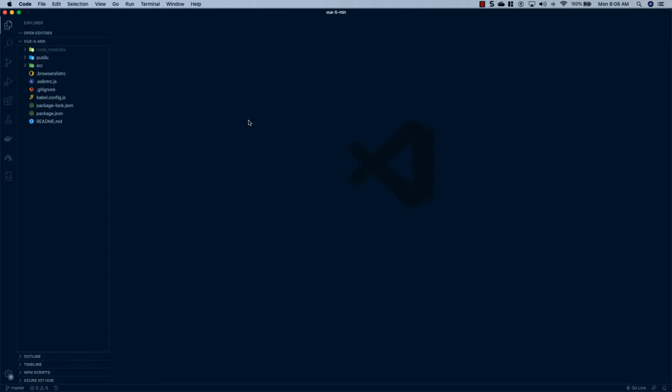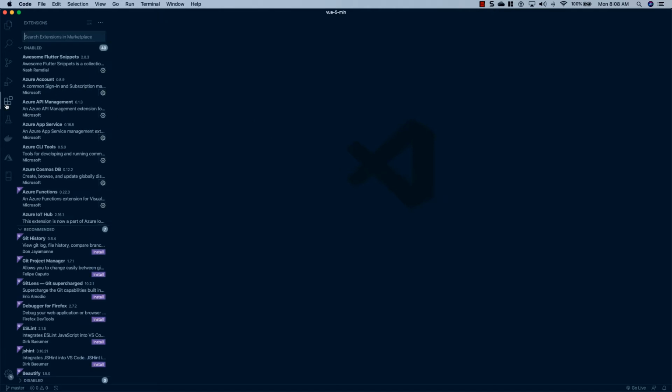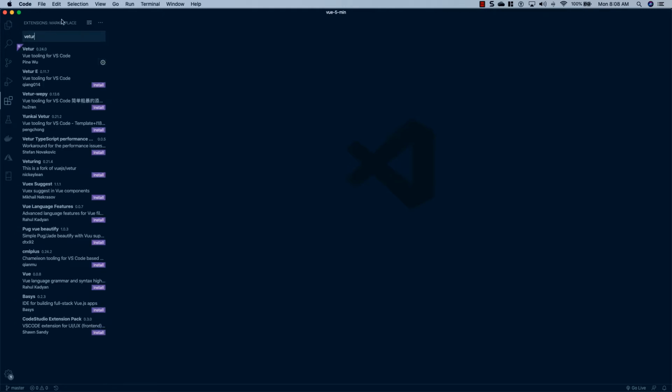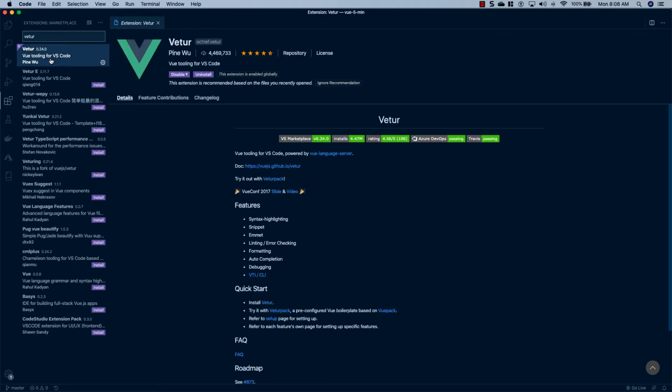Inside of Visual Studio Code, there's this little extensions tab, and we're going to go here and type in Vetur, and we get this tooling extension for Vue. It's going to give us a lot of things like syntax highlighting, snippets, formatting, just all sorts of good stuff that's going to make our development a lot easier, and we'll get into that a little bit later.